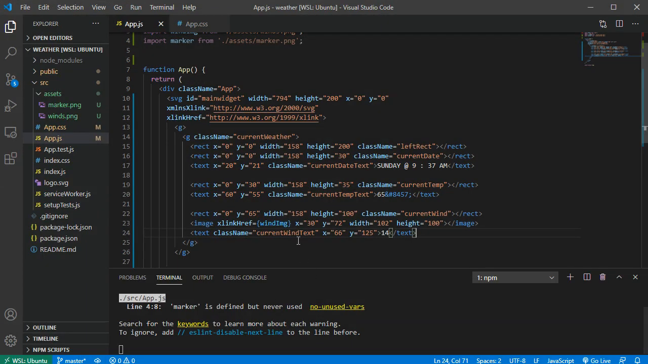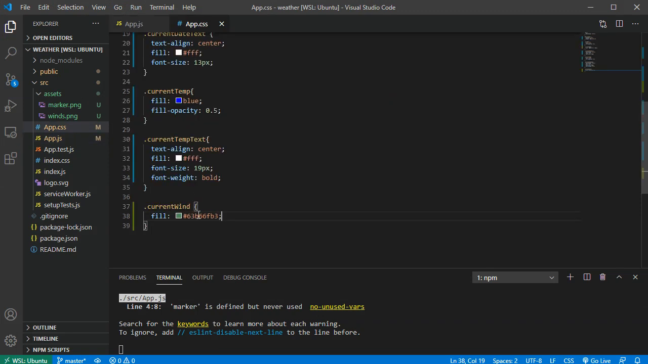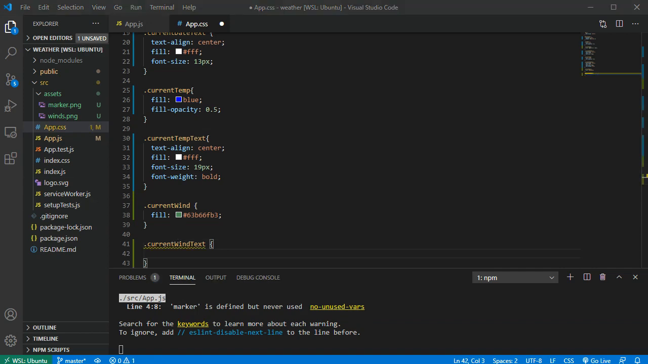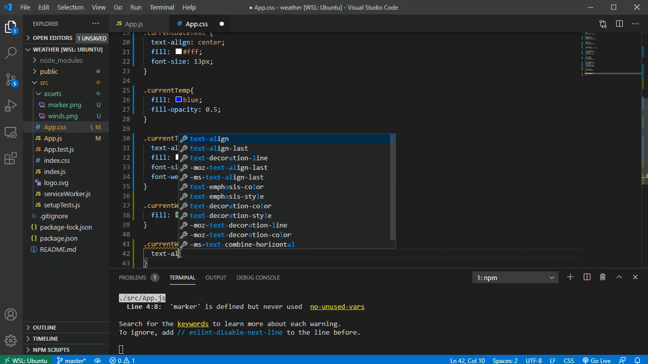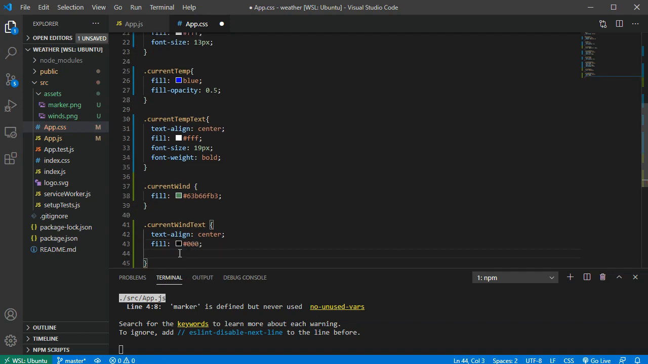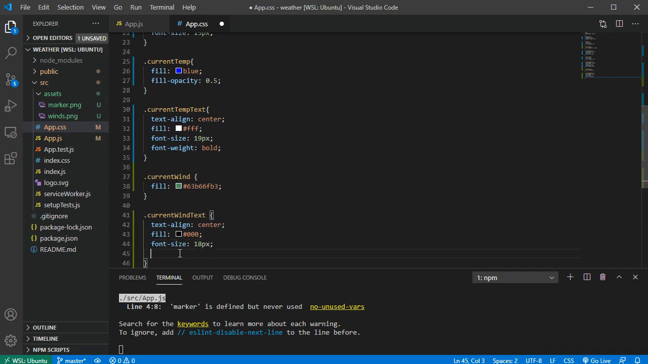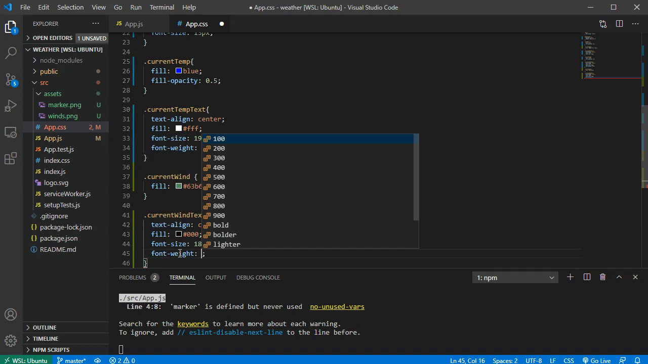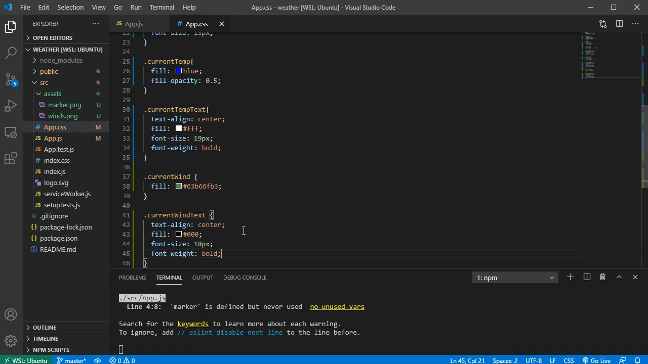But we should add some styling for this class. So let's add the class here in our CSS file. Current wind text. So we want to add here text align center, and then fill with black. The text is going to be black, and the font size is going to be 18 pixels, and we have the font weight bold. So if we go back, this 14 looks better now.